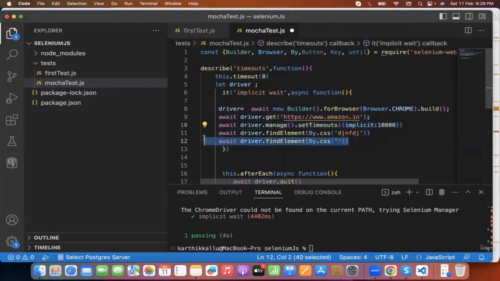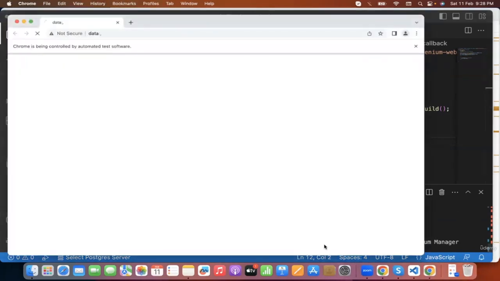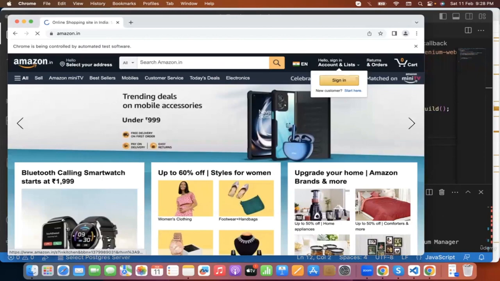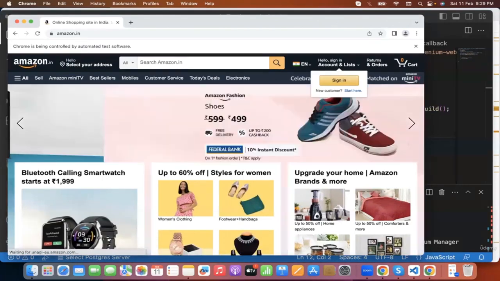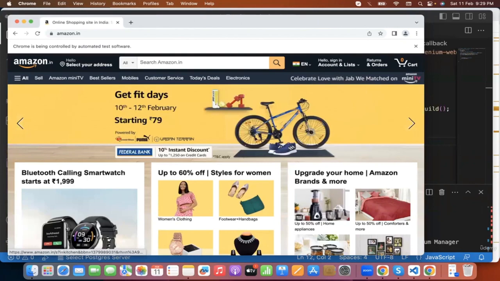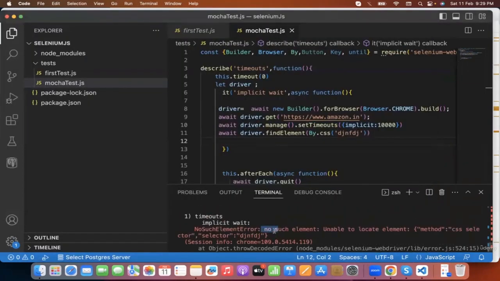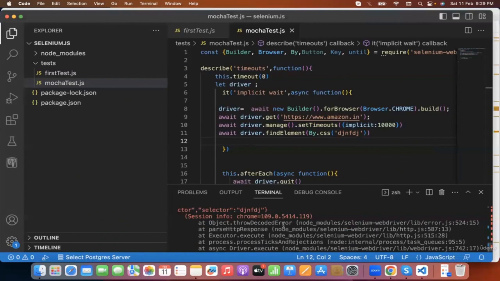Now let me execute this test case. It will wait for 10 seconds, guys, before failing the test case. You see, it is waiting for 10 seconds and it will fail now. You see, it failed. It is saying no such element error. Clearly it is saying unable to locate element, method CSS. You can see all the details.